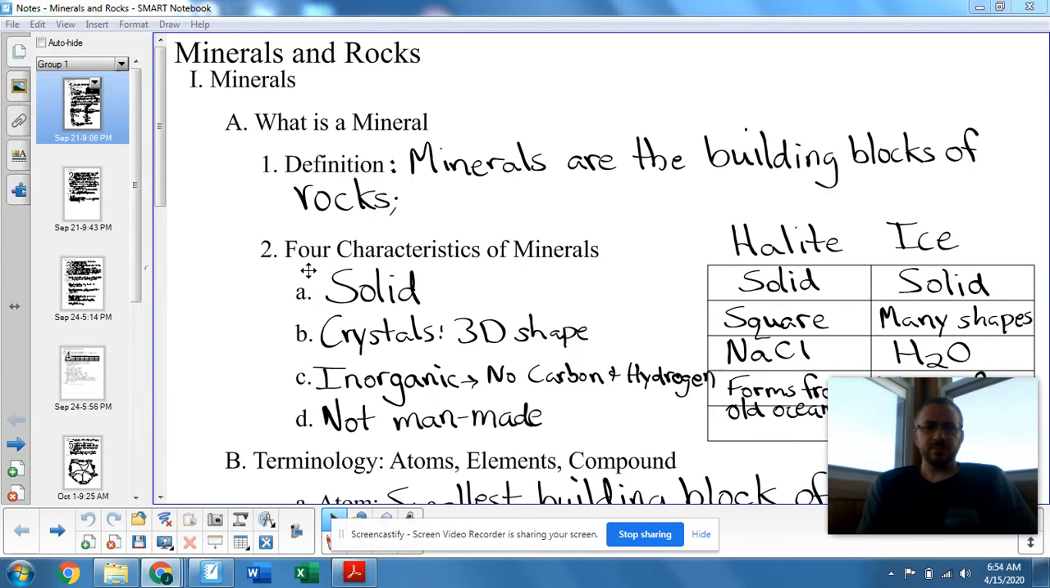So, four characteristics of minerals. So, kind of how we know if something is a mineral or not. First of all, it's solid. It has a crystal shape or a 3D structure to it. Not all of them are easy to see in their natural state. Some of these crystal shapes come from breaking the mineral and seeing what shape forms then.